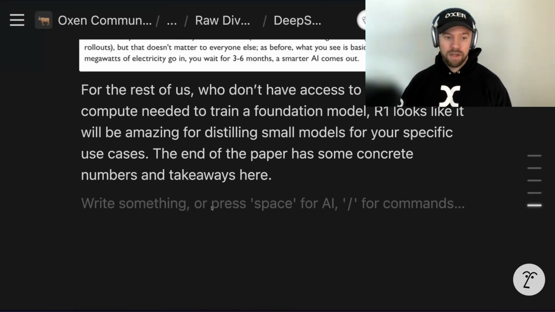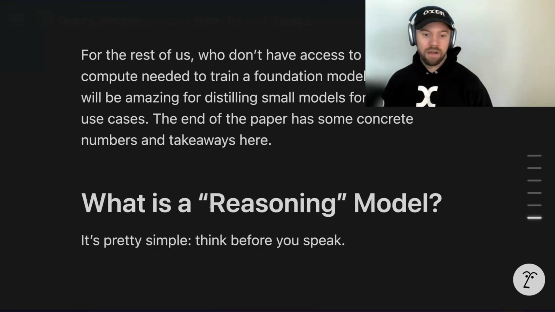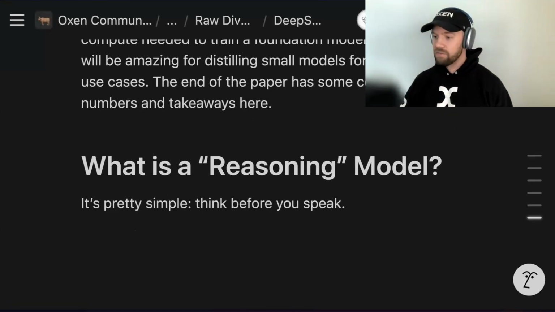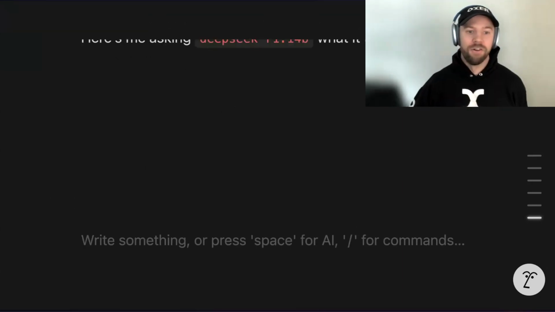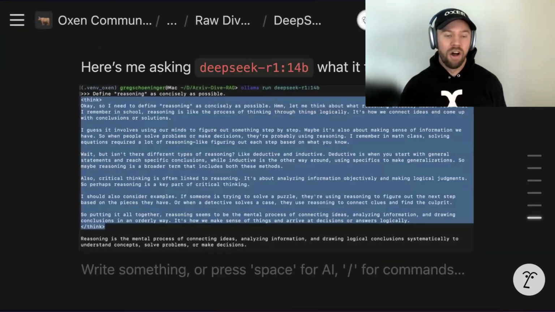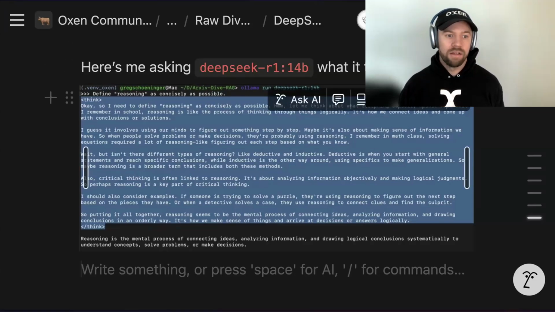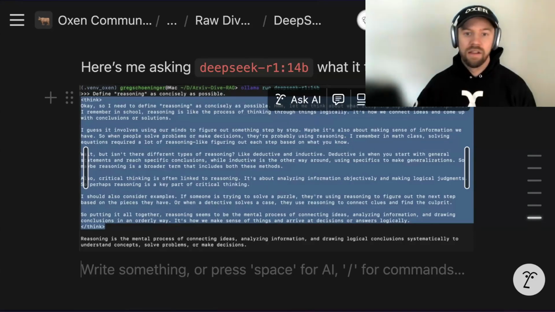So before we go fully into the paper, I think it's good to define what is a reasoning model. And it's pretty simple. It's just requiring the model to think before it speaks. So with R1 specifically, it has this format where it has these think tokens. It generates some thoughts, it ends the thoughts, and then it puts out the answer.